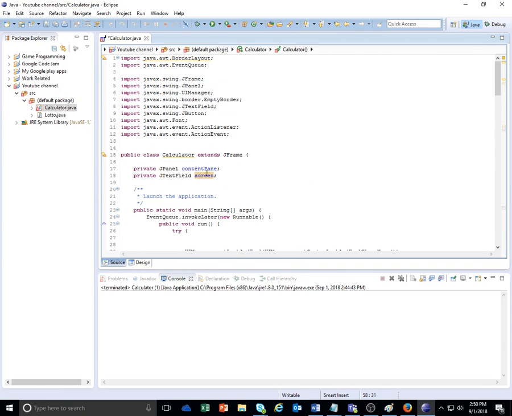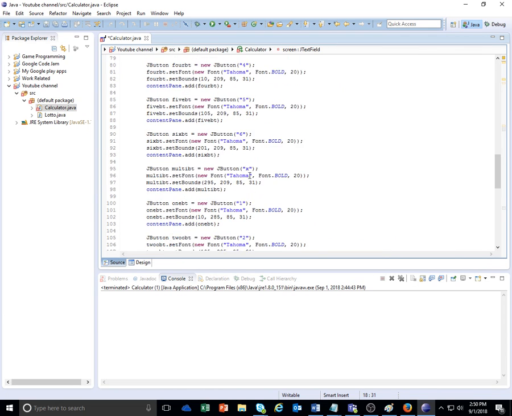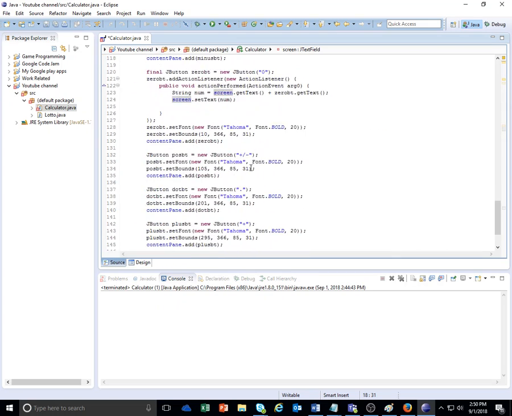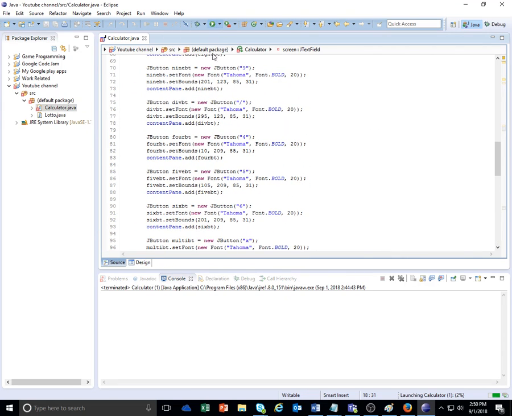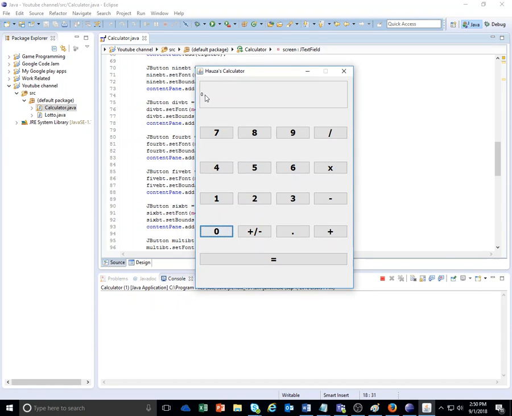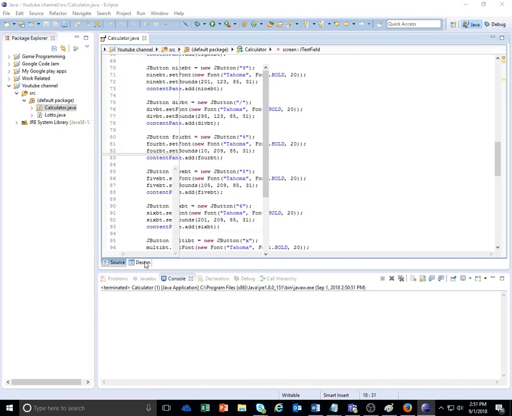Right, because I named my text field screen, so that's why I was getting that exception. But now let's see, it should be okay. Launch it. Okay, so if I click zero, you see that zero is there, but it's on the left side, and then the text itself is not desirable, so I'll just fix it now.